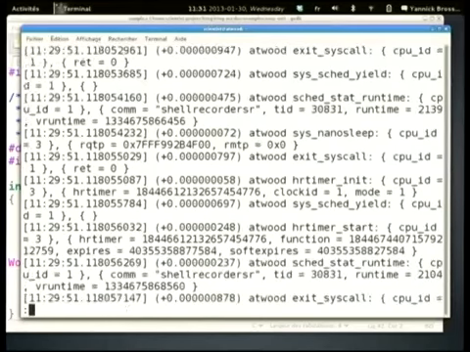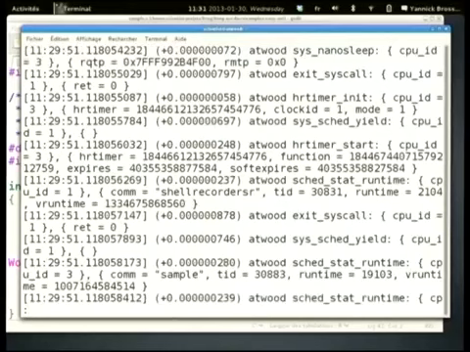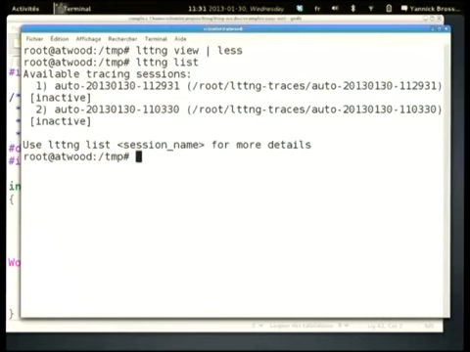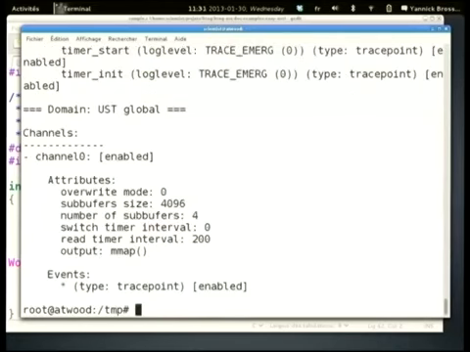What we see here is that on CPU 3 you see the nanosleep syscall that was called for the microsleep, and after that, on the same CPU, you see the hrtimer init call and all the impact on the kernel after that. So that was for using the command line.